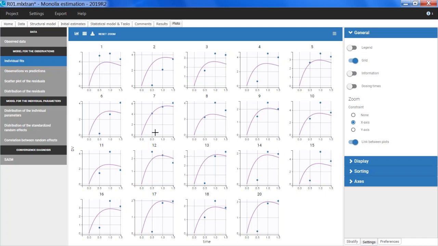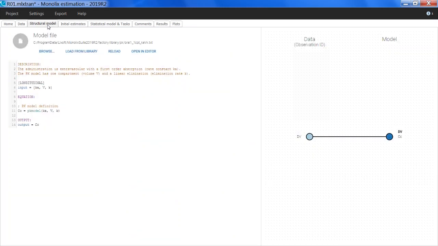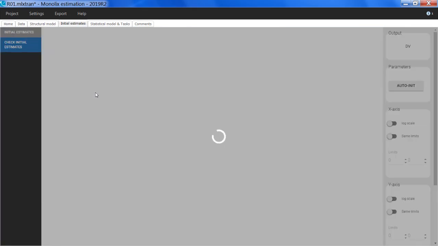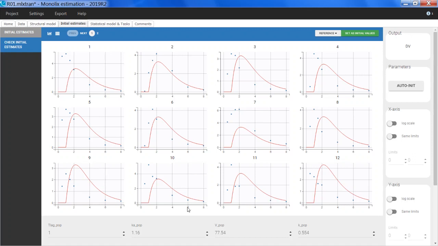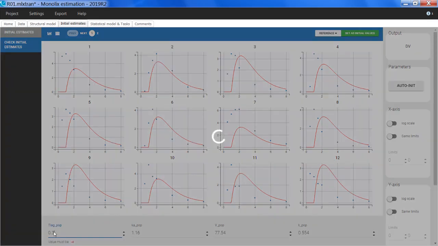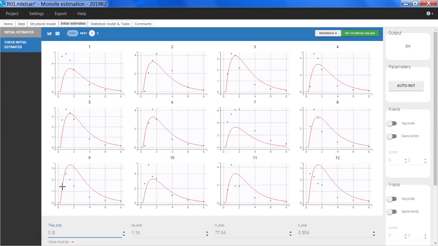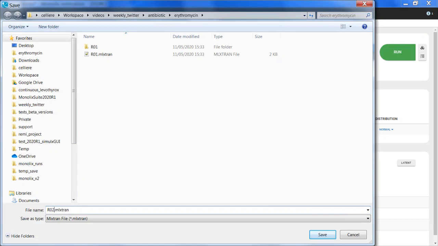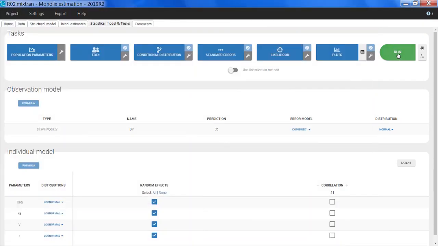So I will change my model and add a t-lag. So I go back to the structural model, go back to the library, and this time select a model with t-lag, still using the parameterization with the elimination rate. In the initial estimates, t-lag is for the moment too large. I will reduce it to 0.3, for instance, that is below the first observation at 0.5. I set those as initial values, save under a new run. Let's call it number 2, and run again.